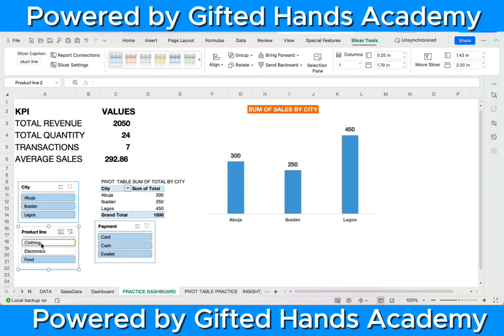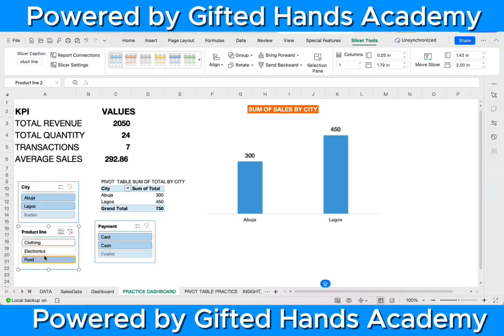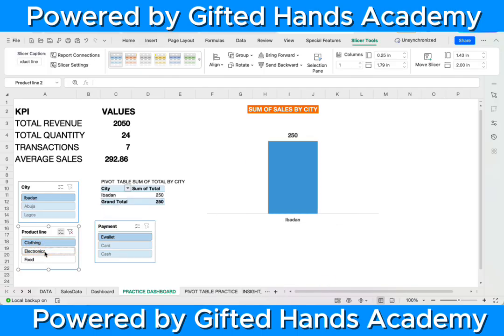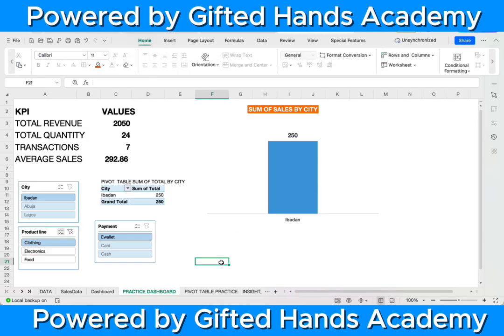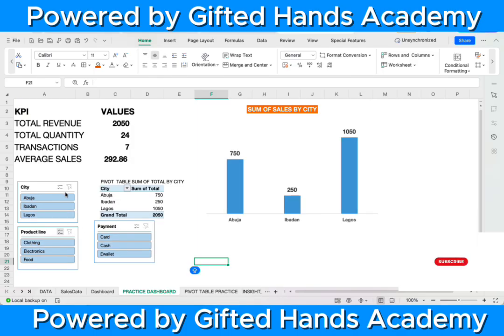But if you want to check, this is where you make some decisions. So let's just check for food only. So you see the selected slicer here for product line is food. So for food, Lagos had the highest sales. So let me uncheck this for electronics. Lagos also had the highest sales. Then for clothing, I uncheck this. Ibadan has the highest sales. So that is how we use our slicer. So I'm just going to cancel out all this filter. So that's how you make decisions. So this is an interactive dashboard.